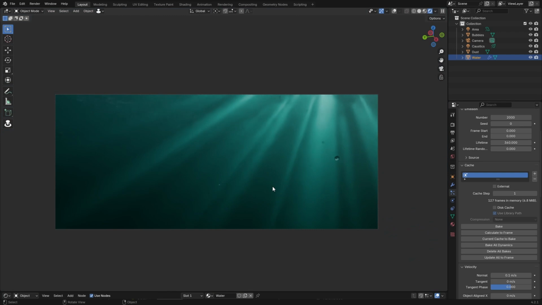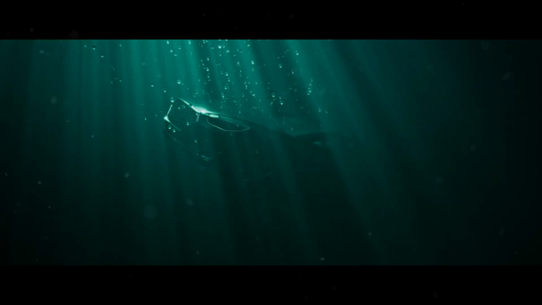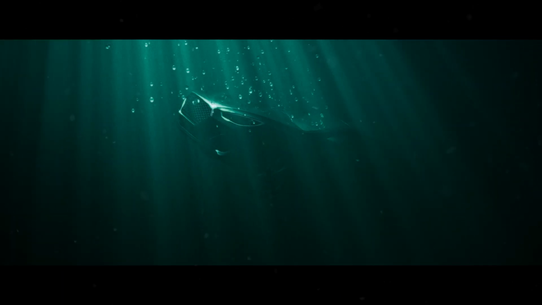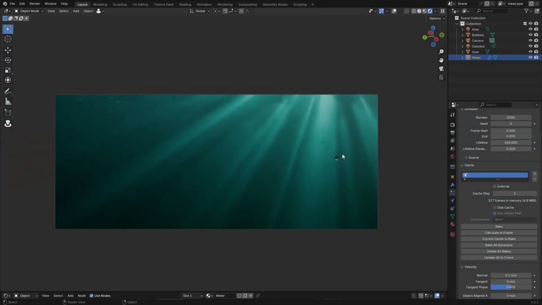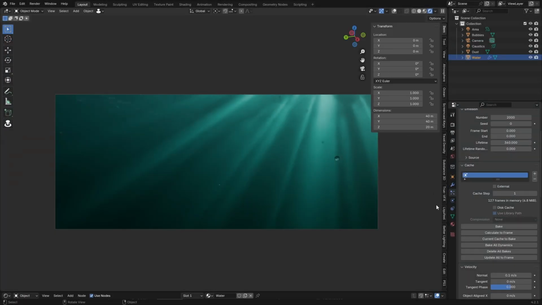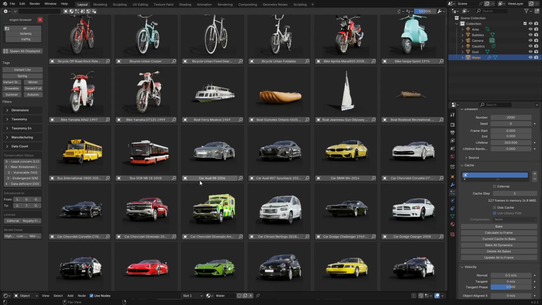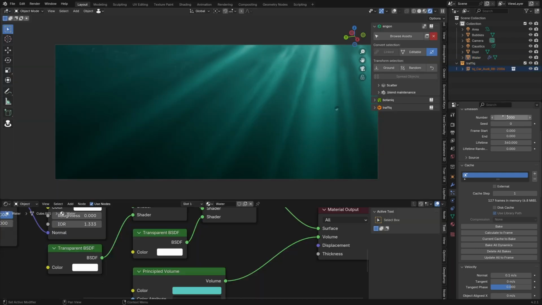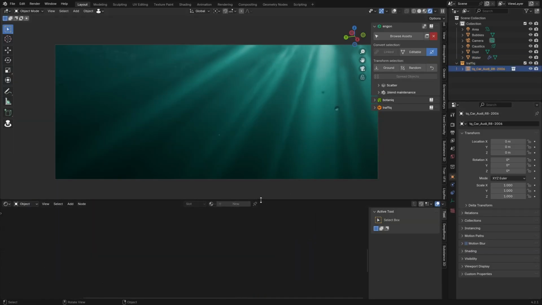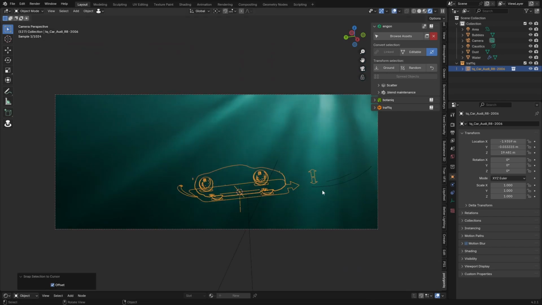So another thing you might want to add effects for is, for example, the car model I had in the beginning preview frame. So I'm also going to show you how I did the bubbles for that one. So I'm just going to import a car model really quickly, and I don't really care which one that is. Like for example, this Audi model will be fine. Just place it somewhere here.